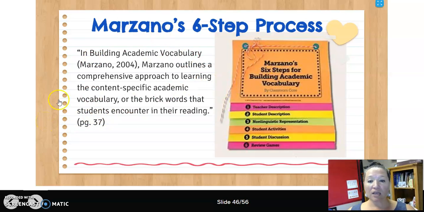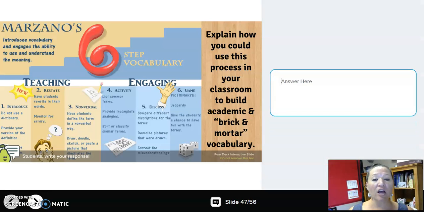So here is Marzano's 6-step process. And this was from the Seidlitz book. In Building Academic Vocabulary, Marzano outlines a comprehensive approach to learning the content-specific academic vocabulary, or brick-and-mortar words, that students encounter in their reading. And we know that in order for students to have comprehension, they have to understand those brick-and-mortar words.